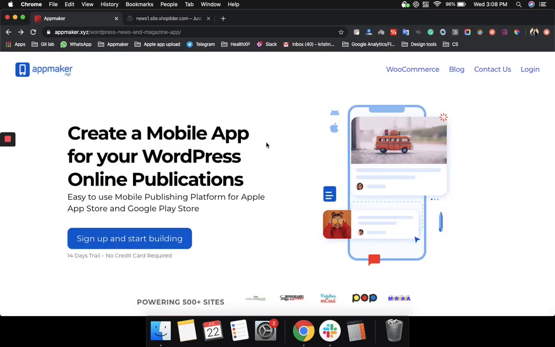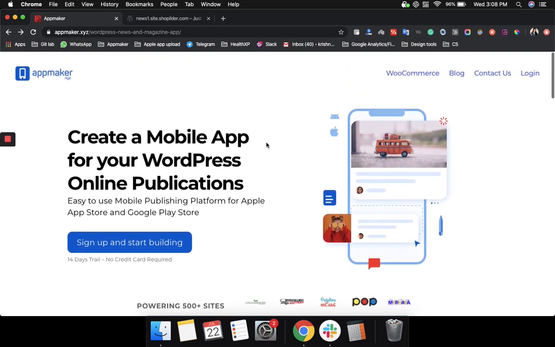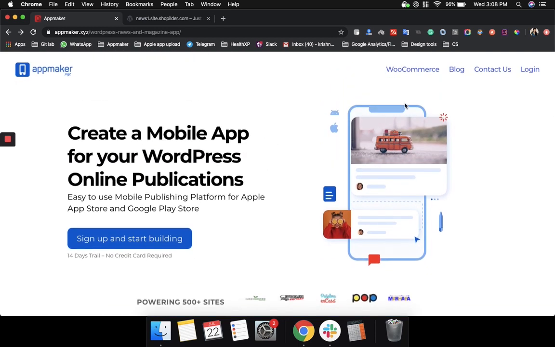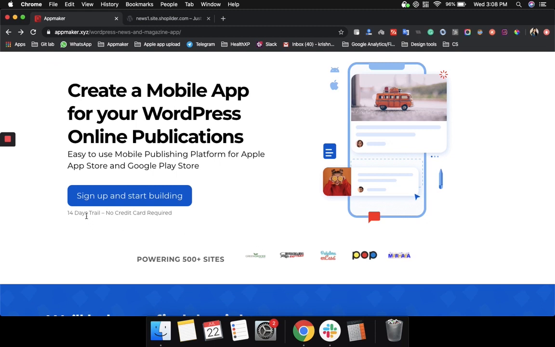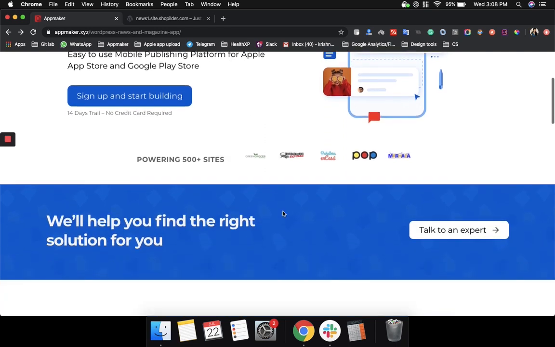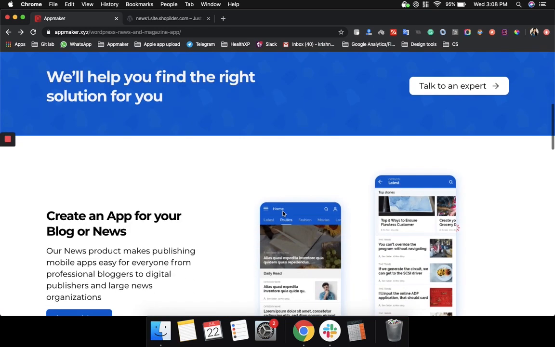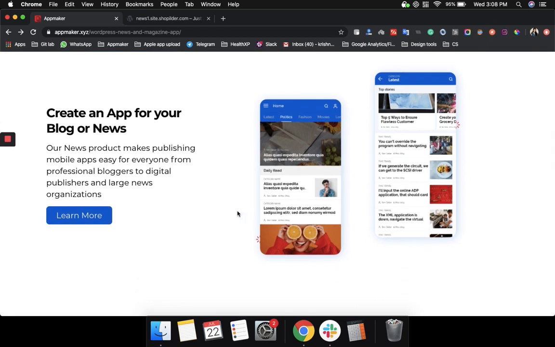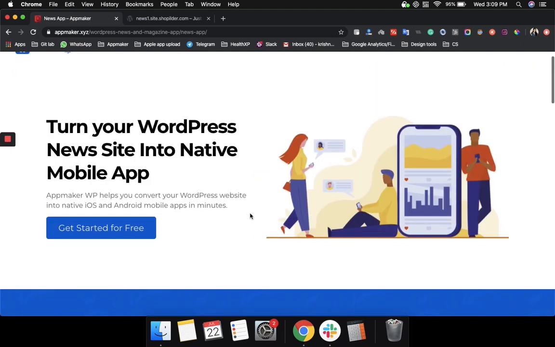This is Appmaker, and this is where you can create a mobile app for your WordPress website. If you want a mobile app for your WooCommerce store as well, if you have one, you can just click here and it will take you there. The best part is you get a 14-day free trial where you can sign up and build your app and look how it looks like, if it's good to go, and then you can pay the pricing amount for creating your app. If you click on learn more here, you can easily understand how you can create your app.